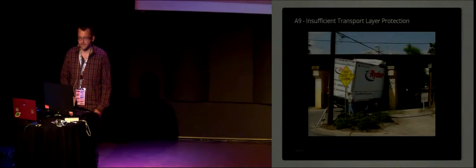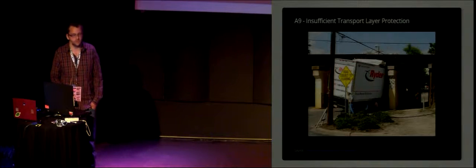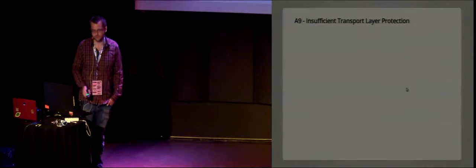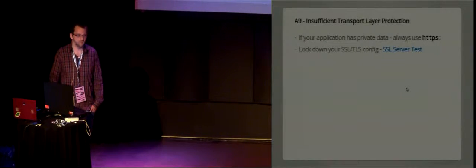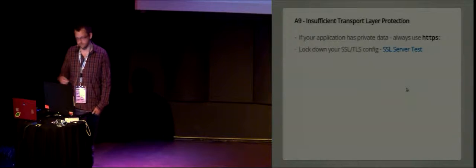As simple as that. The next thing is insufficient transport layer protection, which basically means just use HTTPS if there's private data and use it always. And lock down your SSL config because, I mean, SSL can be anything. There's actually a cipher in SSL that's named null with null, which means there's no encryption. So it's plain text over HTTPS. It's most of the time not enabled, but still it can be. So get rid of those.